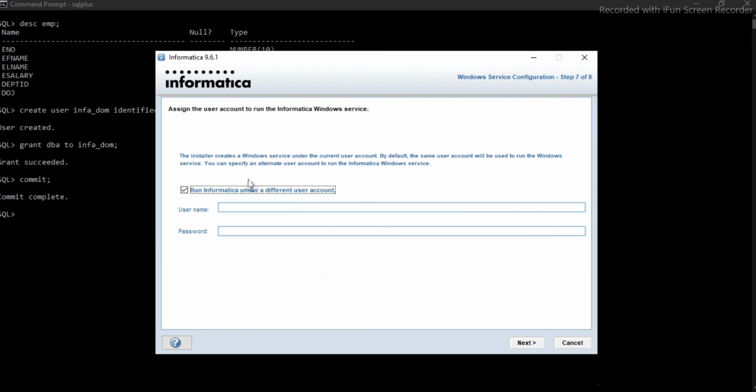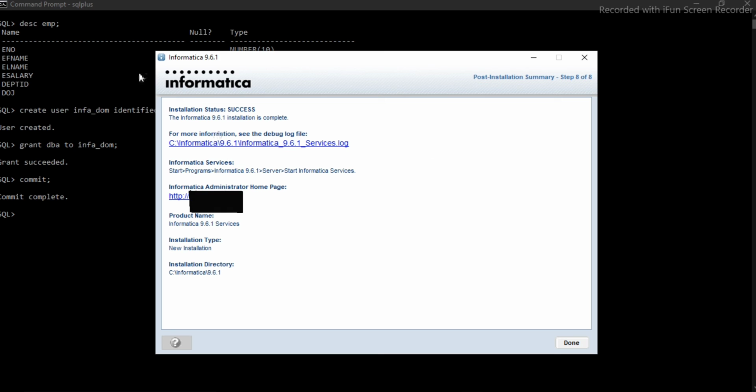All right, guys. So after this, we are getting this page. Now I don't want to use any different account, so I will just uncheck it and say next. All right, guys. So you see this Informatica server is installed successfully. Installation status success. Now Informatica 9.6.1 installation is complete, right? And this is the service. So we are done with the installation.